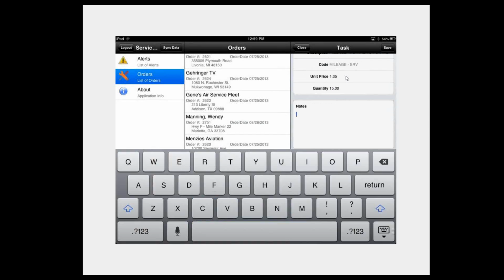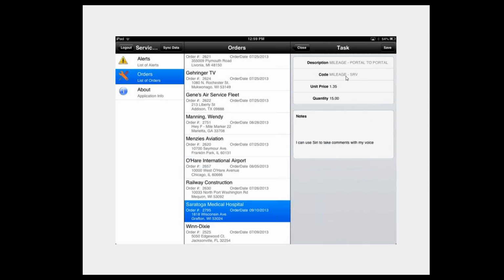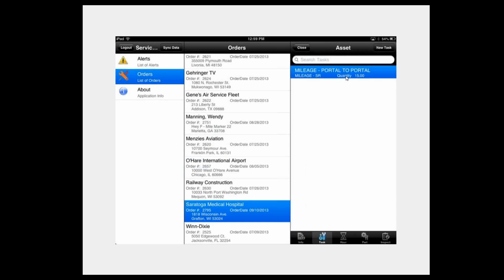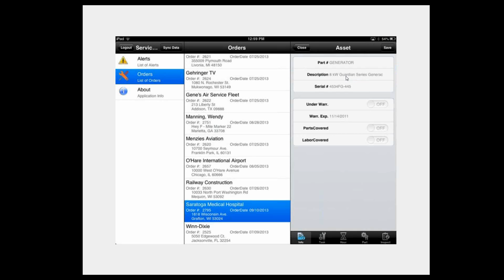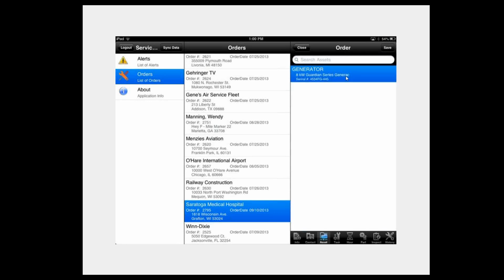I could add comments. Since this is an iPad, I can use Siri to take comments with my voice. So there you see, fairly accurate there. Again, that's just one way that we enable the technician to get his job done a little bit quicker and spend less time recording what he or she is doing. So we've added these line items: a part, billable labor, and a task. Billable labor and tasks will essentially come over to a sales order invoice as miscellaneous charges.